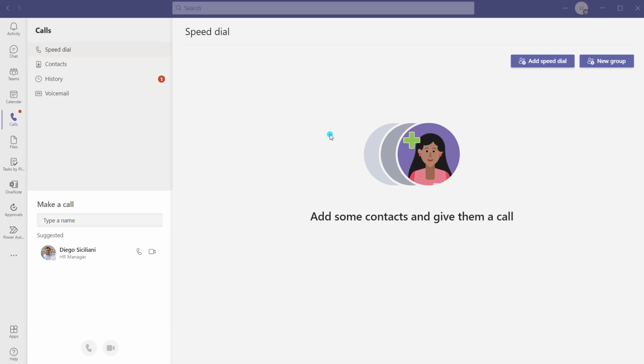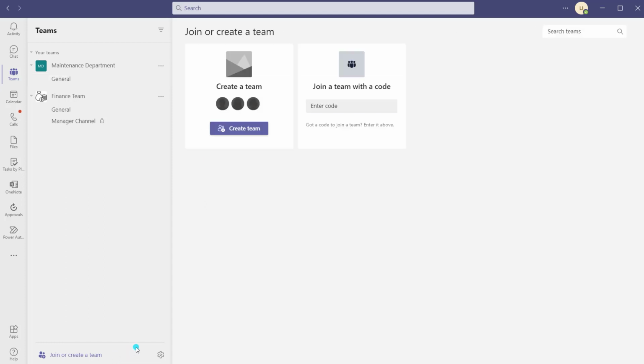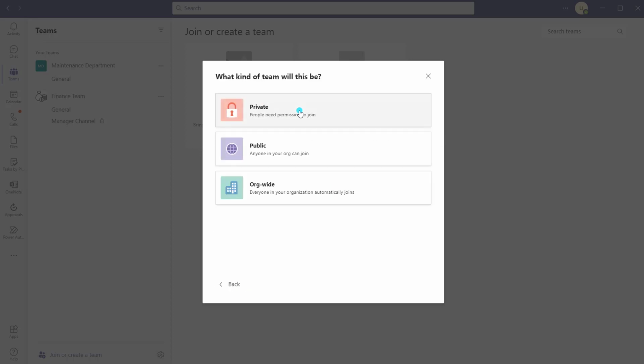Now we're going to get started by creating a team from scratch. To create a team, you want to click on the Teams icon. Here you want to scroll down and click on the Join or Create a Team button. This is going to bring up the Join or Create a Team menu. And here you want to click on Create Team. Then we're going to click on From Scratch. Now we have a few different options as to how we want to create this team from scratch.